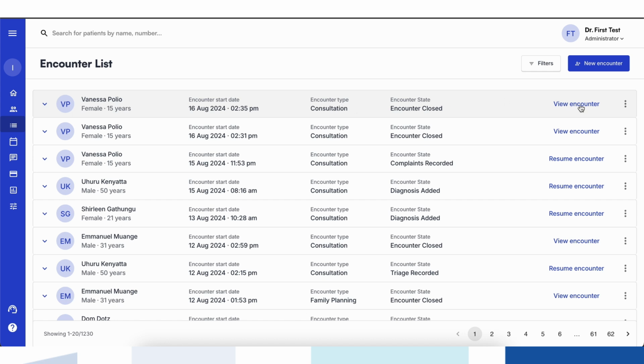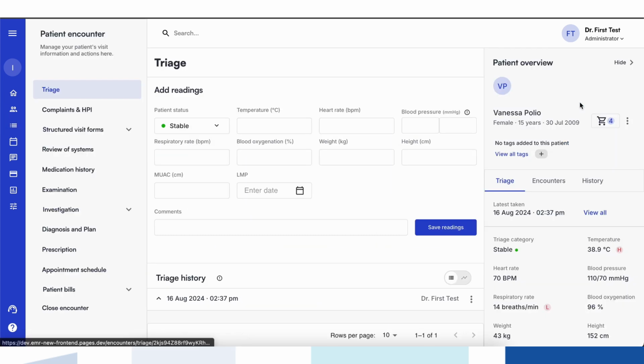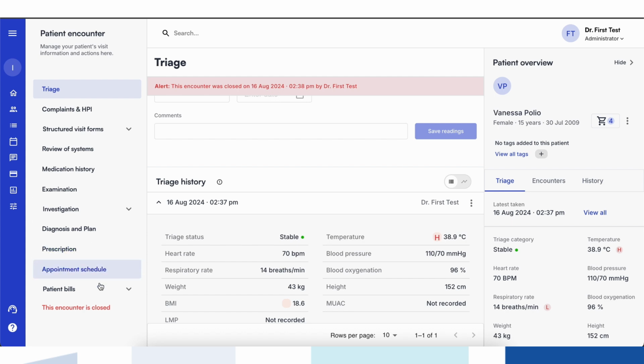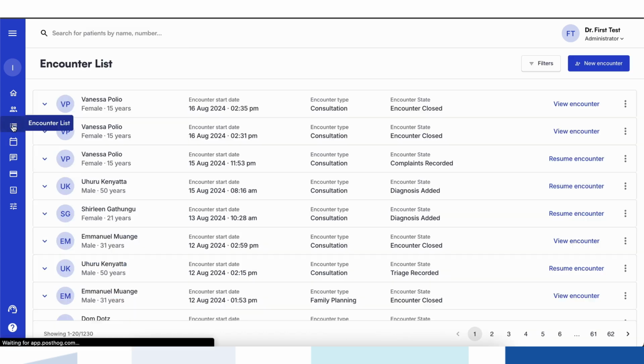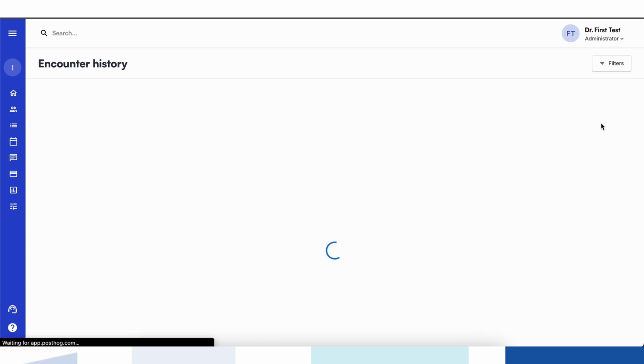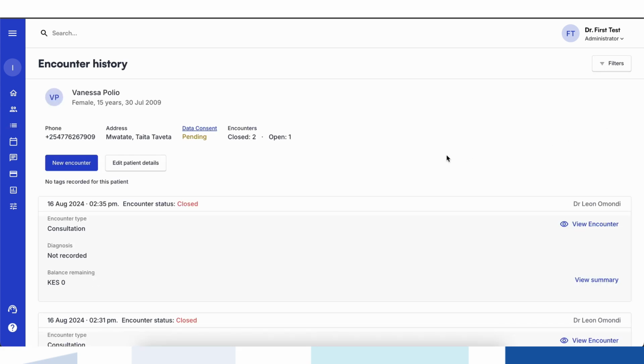For the encounter summary, we'll go back to the encounter list, and you can see that the state of the encounter has changed from resume encounter to view encounter, and on click, you'll be able to see the encounter is closed. And when you go back, we have an action bar that will allow us to view the encounter history and also get to book an appointment for the patient.